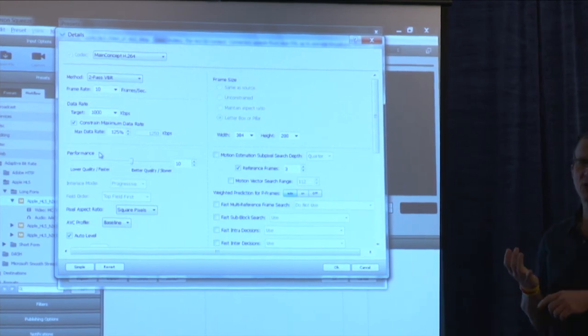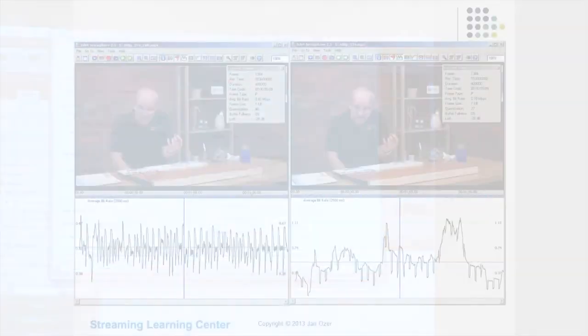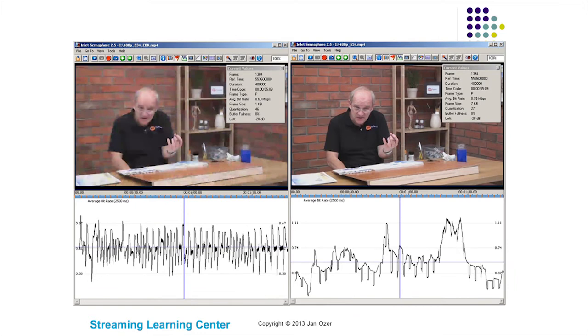So CBR is the most conservative. Constrained VBR is the next best thing. Most producers are using constrained VBR. Why are they using constrained VBR? Because in some instances, CBR, which is shown on the left, can produce ugly frames.